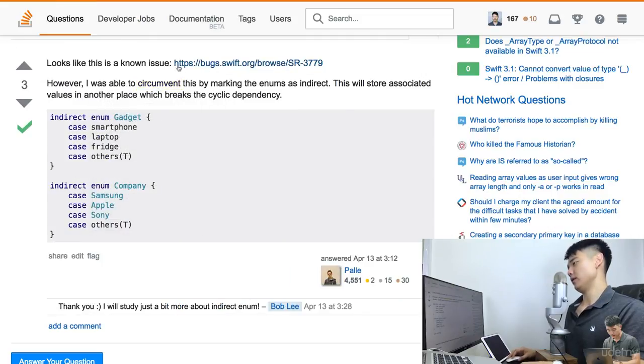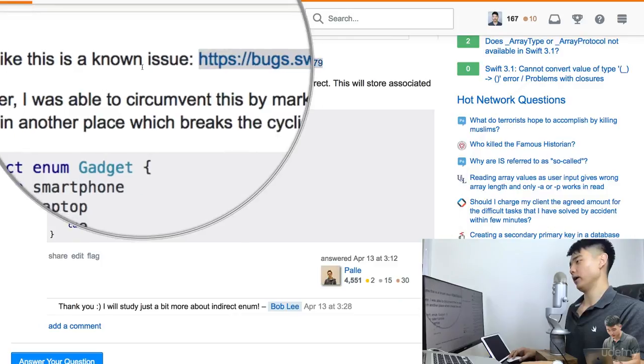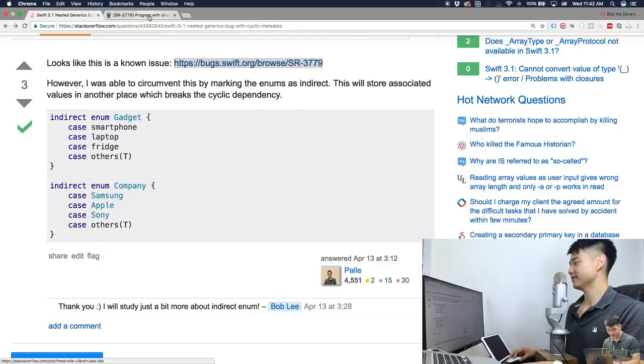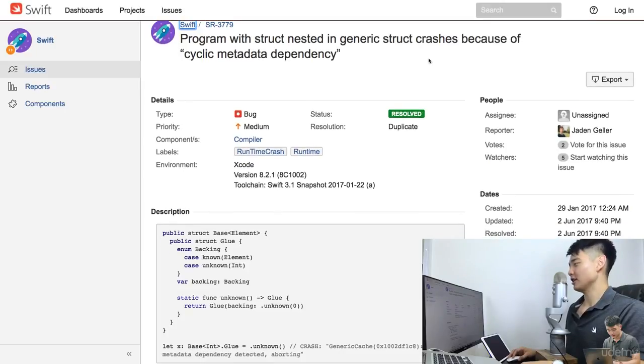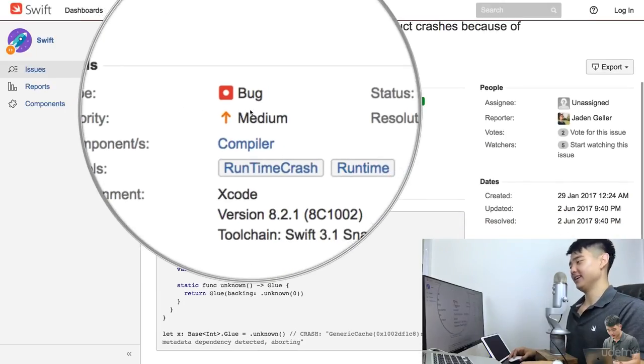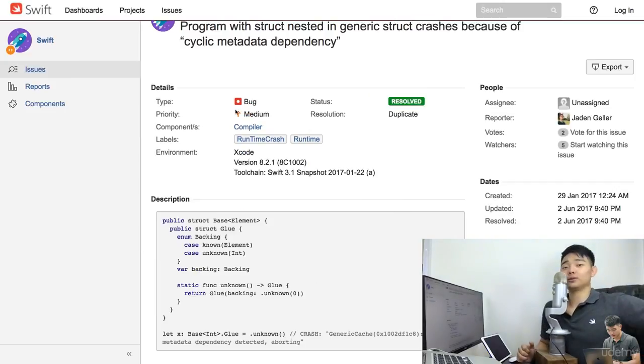And I realized this is a well-known issue. So I clicked on it. Boom: problem with struct nested generic crashes because of cyclic metadata dependency. And this is literally a bug of Swift. As you can tell, Swift is software written by humans, and as you know, it is written in C++. That means there could be a bug, so it's not a big surprise.